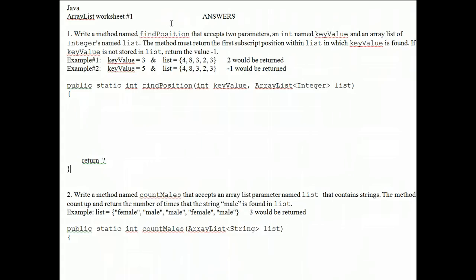And what do we have to do now? We need the parameter list, which is an array list of integers, and we need to search through it. So I guess I need a loop. Should I use a for loop or a while loop? Both can be used, but I prefer for loops myself. And I typically use the variable i, and you have to declare your variable i. And you always start at 0 because the first position of an array list is position 0.